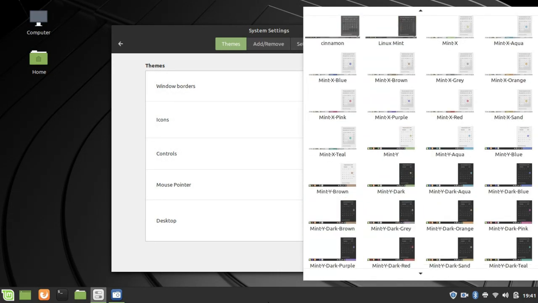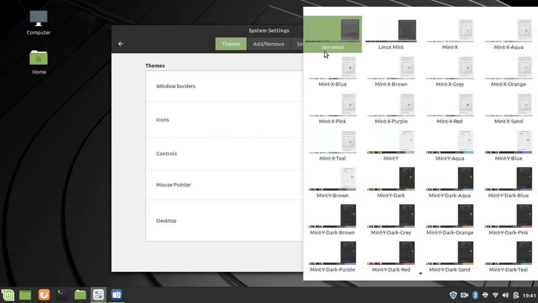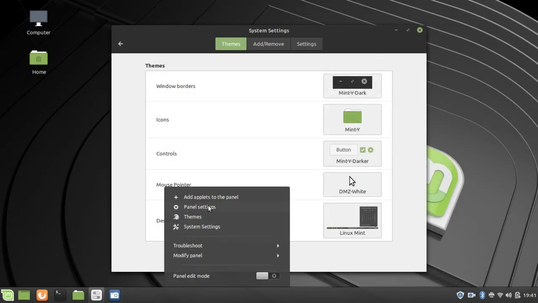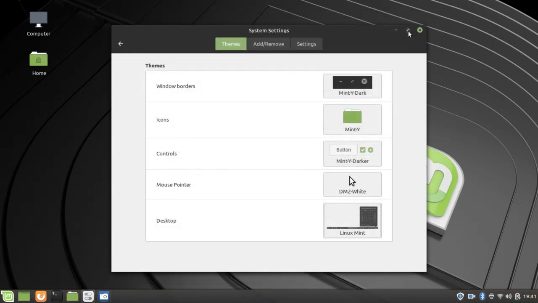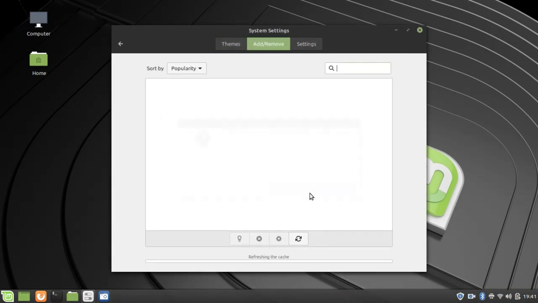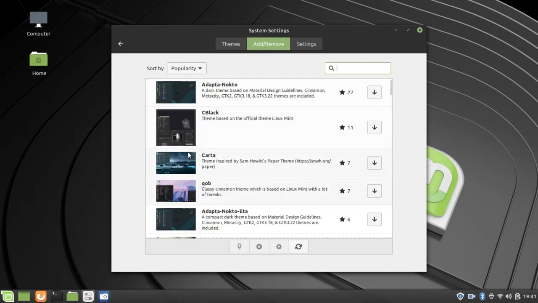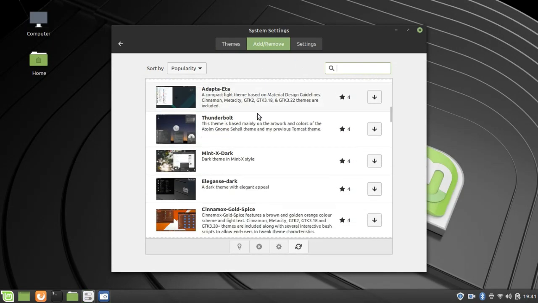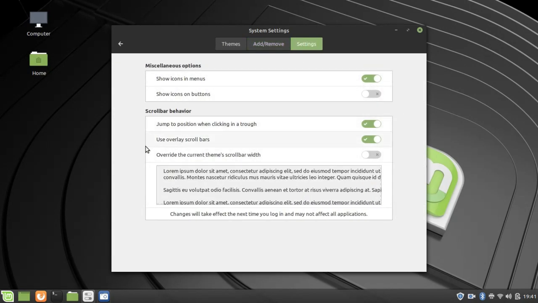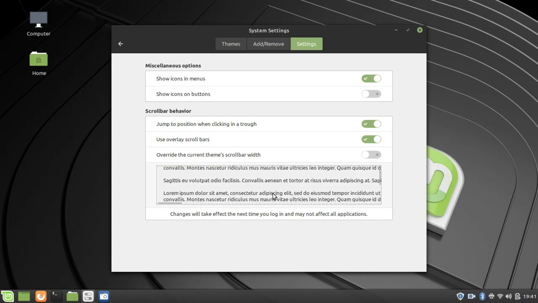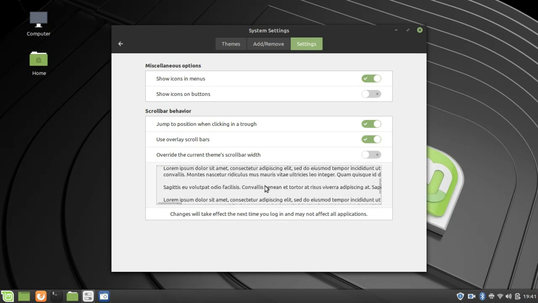And then we will change the desktop to Linux Mint. And while I'm at it, I'm also going to change the height of our panel. So that was also a little tutorial on how to change your themes and your panel height. We can also add and remove some themes, so I can also update my cache and make sure that everything's updated, so that I can download the latest themes. And then we've got some more theme settings, so we've got stuff like you can show your icons in the menu, show icon buttons, that sort of stuff. And then we have this written in some kind of other language.